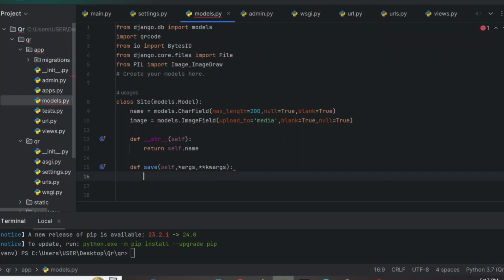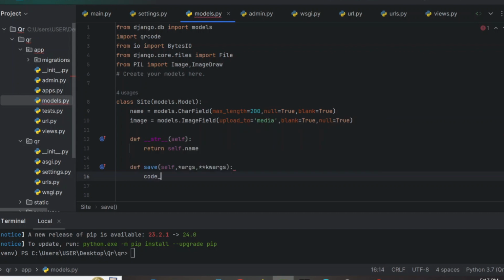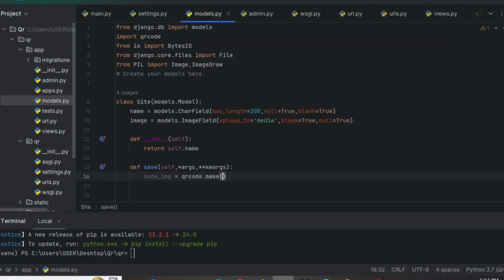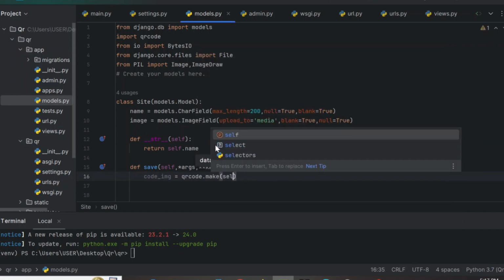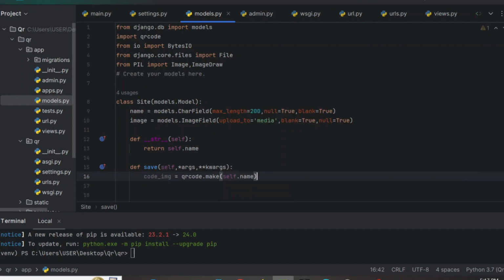Now we need to generate a QR code image. So we need to give the variable name code. You can call it anything you want. I just want to name mine code image equals QR code dot make self dot name. So now we have generated a QR code image.